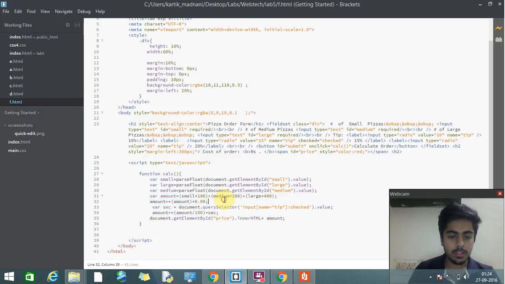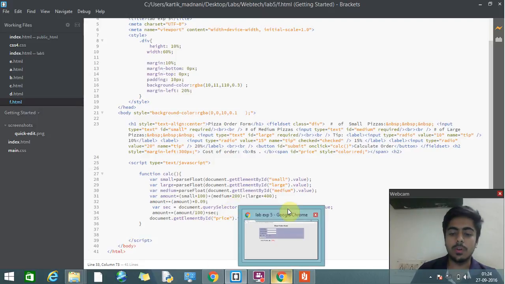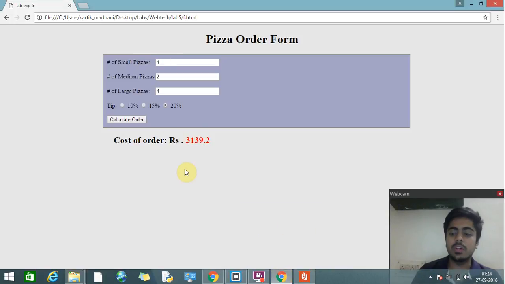Same way, the value of the tip will be added, whatever is checked. If it's checked 15, it will take the value, calculate the tip given, and calculate the total amount. So as you can see, the total amount is calculated when I gave these particular inputs.